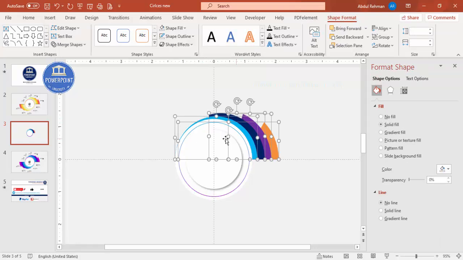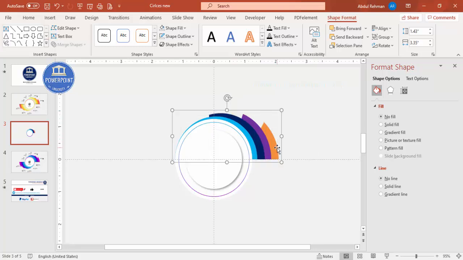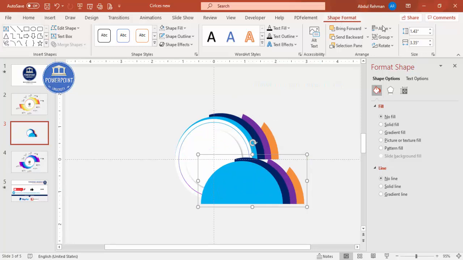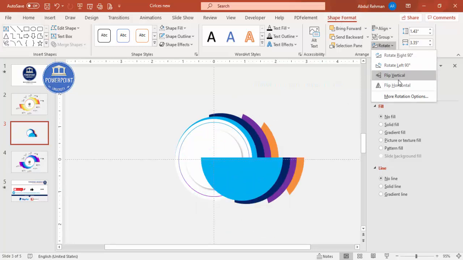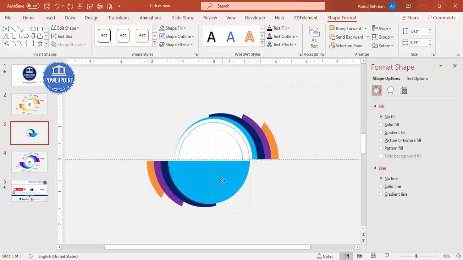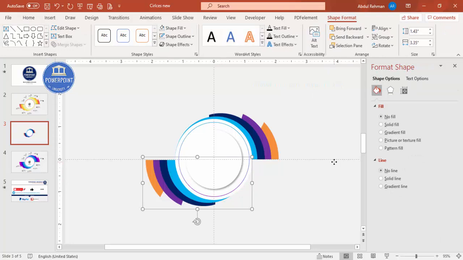You need to hold the shift key so that you can select one by one and press Ctrl G to group it. Okay, Ctrl D to duplicate it. I got this one. Let me just go to format, rotate, and I'm just going to make it rotate flip vertical and rotate flip horizontal, and then just put it here and then send this to back. Let me just move it a little bit here so that we get equal shape at the both ends.